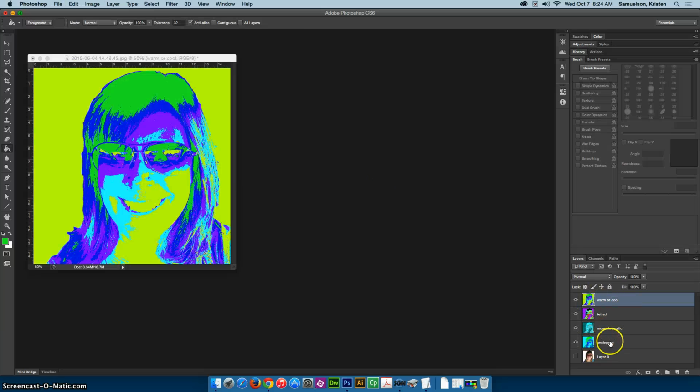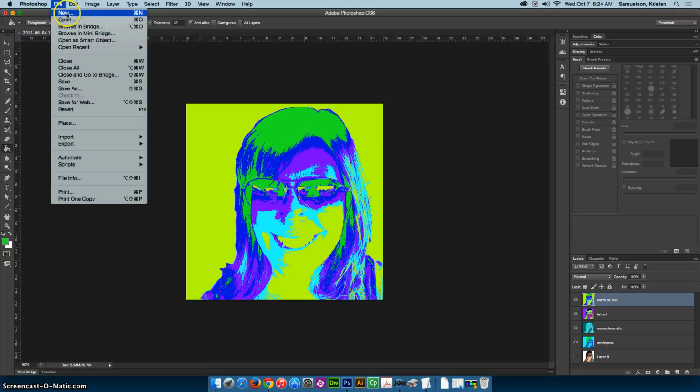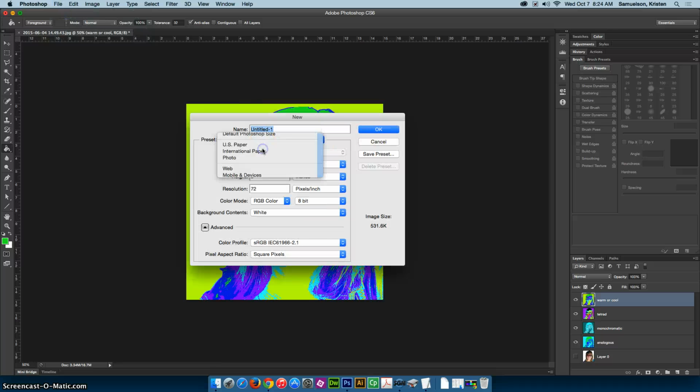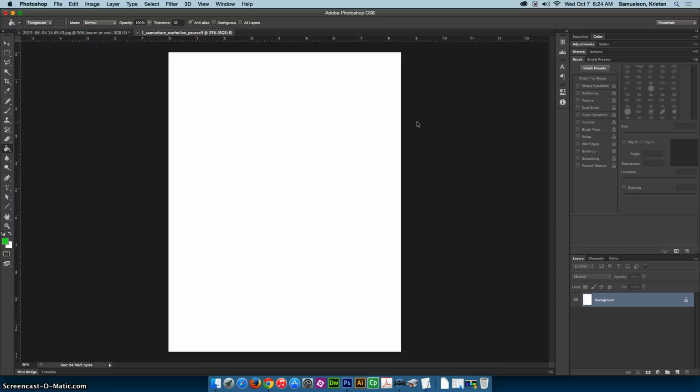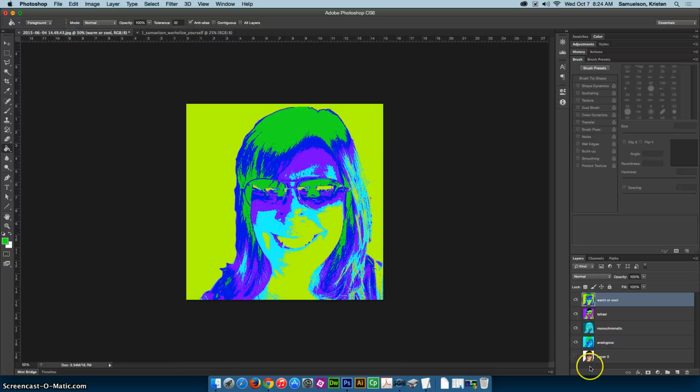Now that you have all 4 of these done, it's time to go ahead and make a new file. It's going to be File, New. We're going to make this US paper. Go ahead and name it period number underscore your last name underscore Warholize yourself. Andy Warhol was a famous artist that made a lot of just normal photos pop with lots of color. So what we're going to do here is duplicate each layer. I'm just going to start with the top one, warm or cool. Mine of course is cool, so I'll go ahead and rename it that.